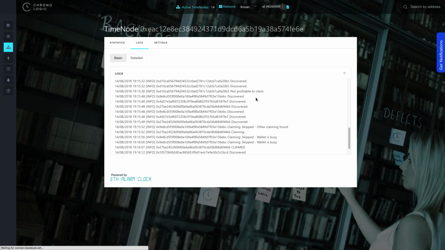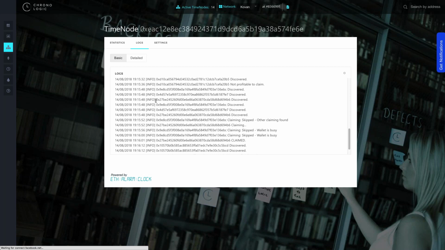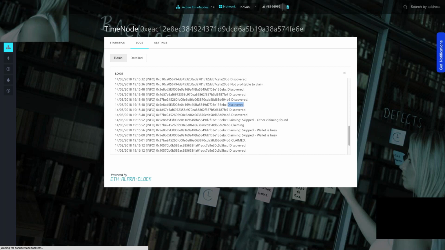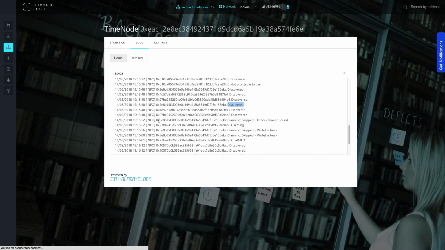So what actually happened is that we have 3 transactions that have been discovered, which is what this discovered log shows you. Then you can see that at least my time node tried to claim the transaction 098, but it skipped it because some other time node had already claimed it. So someone was faster and claimed that transaction. If your time node claimed this transaction, just let me know in the question box. Maybe some of you were just faster.